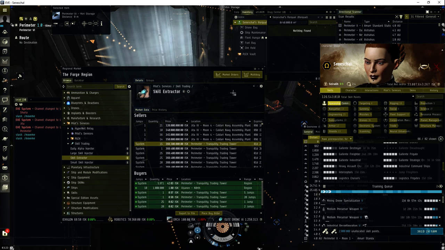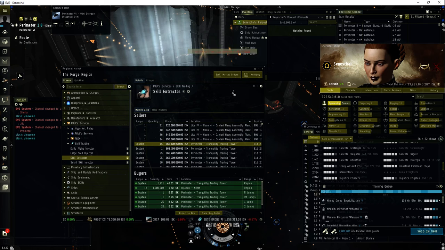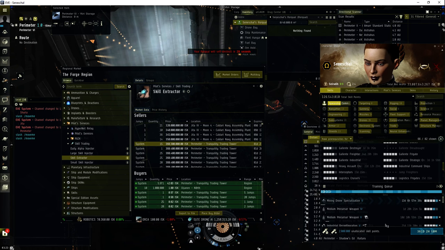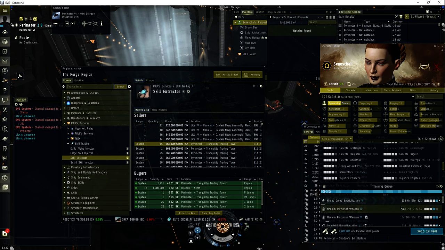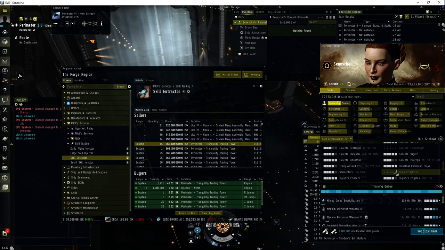So yeah, do that and you're good to go. And yeah, keep self-destructing oracles or whatever you can get, or if you've got bonus already, go up to jump freighters and get a sweet jump freighter. Yeah, that's all she wrote.